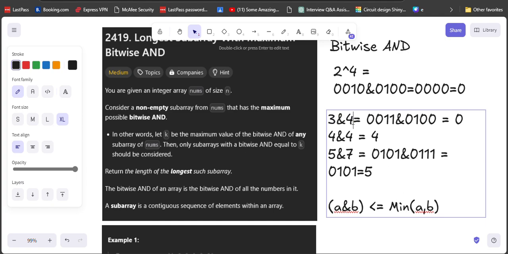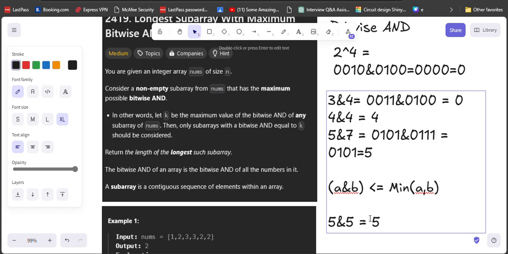Let's take this 3 and 4. The AND operation is 0, which is less than the minimum of these elements. Means the AND operation of a and b is always less than or equal to the minimum of a comma b. And one more thing, if we do AND of an element with itself, it will result in the same element. Like if we do 5 and 5, then the output is 5. If we do 7 and 8, the output is something less than or equal to 7.